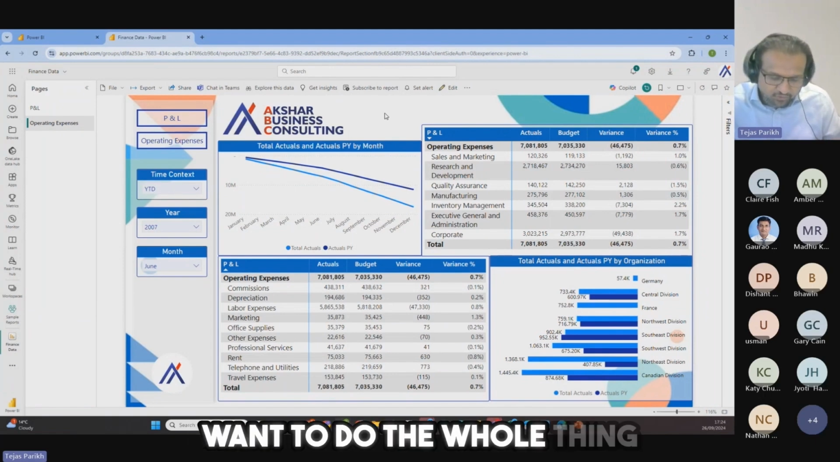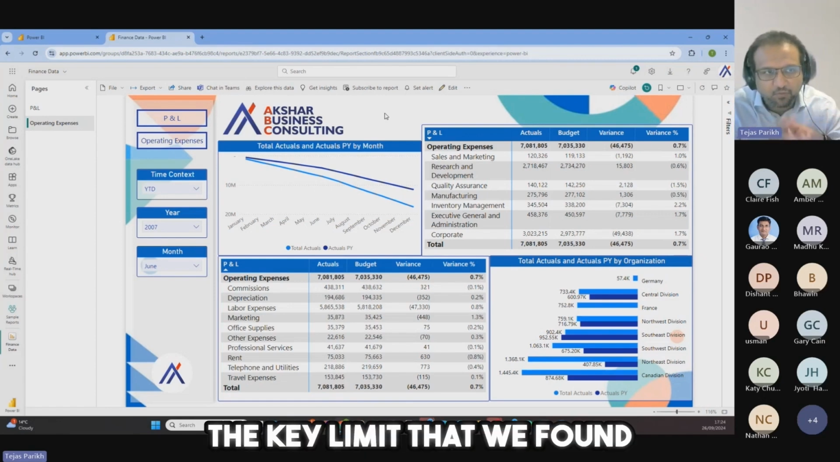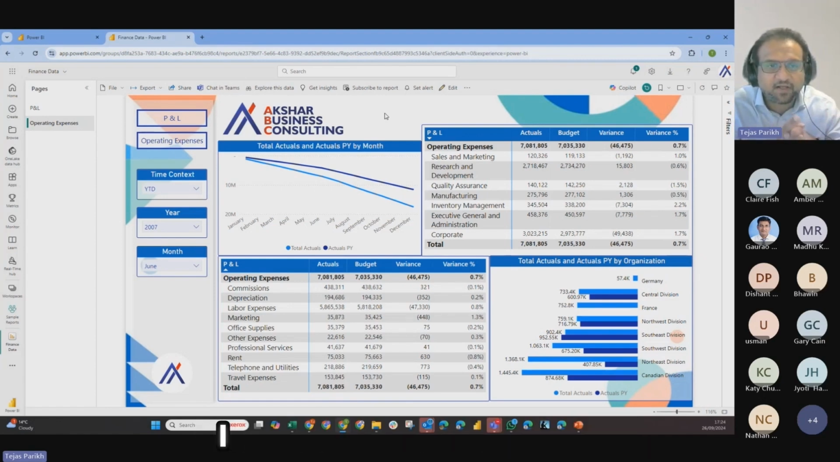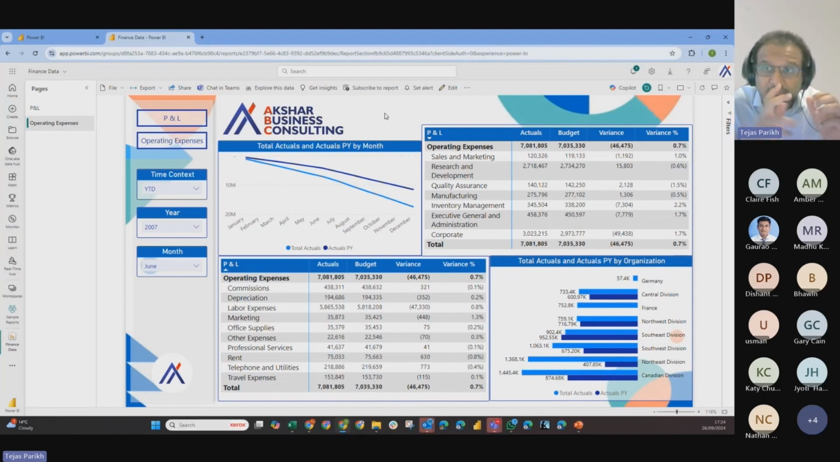So the first way to digitalize your full board dashboard is to break it down and see whether you want to do the whole thing in Power BI. That's one way to go if that is possible. The key limitation we find with this one is that I can't write commentary in Power BI, at least not in the native format. This is one big limitation we get from our clients. Yep, I agree, you can't, but you get all your information in there, so you have to look at your pros and cons.